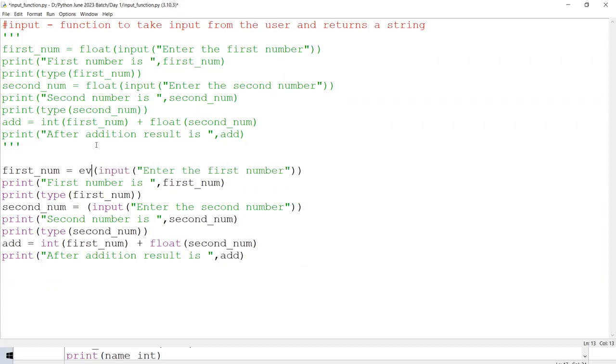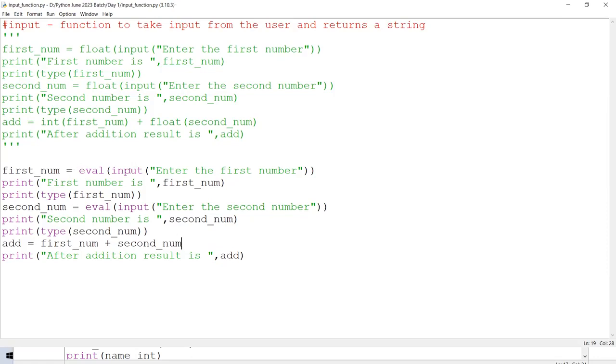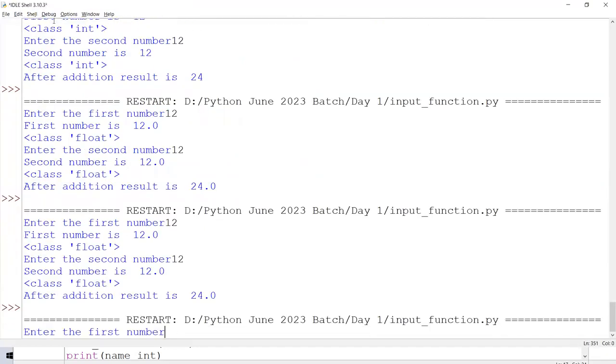If I use a function called eval, and I'm not converting this to any data type... What we are doing is taking the first input. We are using the eval function. I will tell you what the eval function is. We are printing the number and we are seeing the data type. Again, we are taking the second number, printing the number, and seeing the data type. Okay, so let me run this.